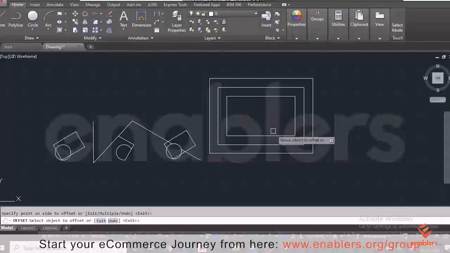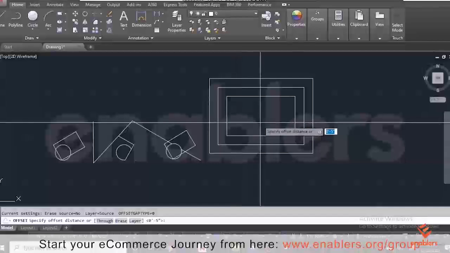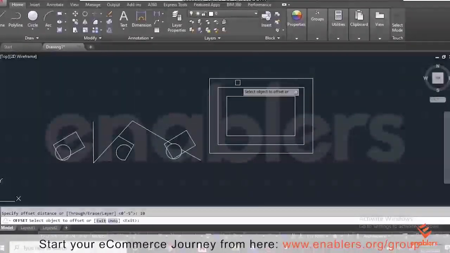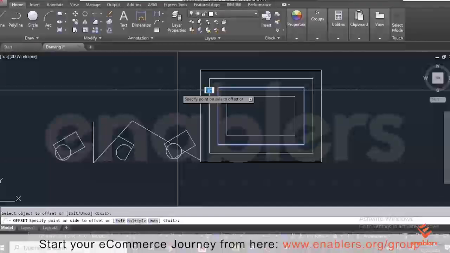Just like this, again I will go to offset and this time I will add a bigger value of, let's say, 10 inches. For the offset distance, I will select the same line. I will click outside and look at this. We have this offset again.